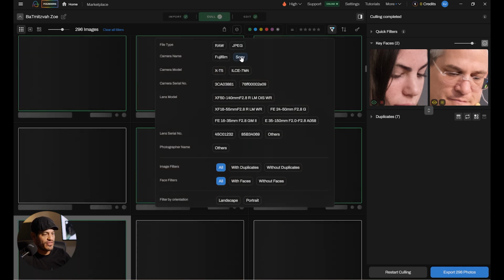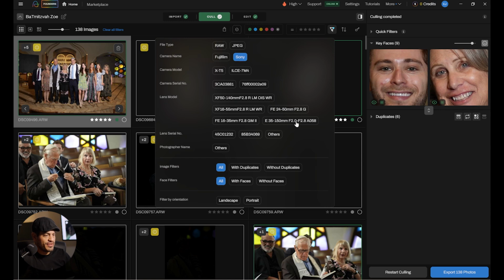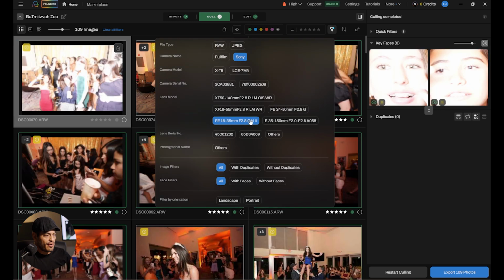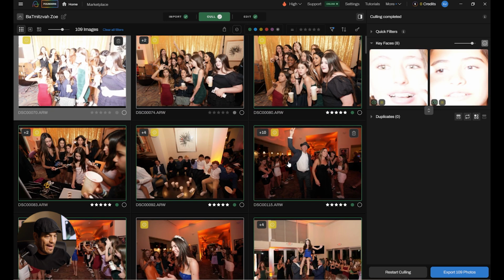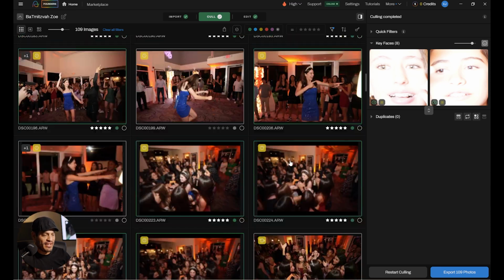Let's say I shot a photo with Sony and the lens I used was the, I don't know, 16 to 35, and then voila. The images I shot with that particular combination are these ones over here. So there you go. Those are 5 of my favorite features within Aftershoot. They make my life so much easier, and they're gonna make your life easier too.